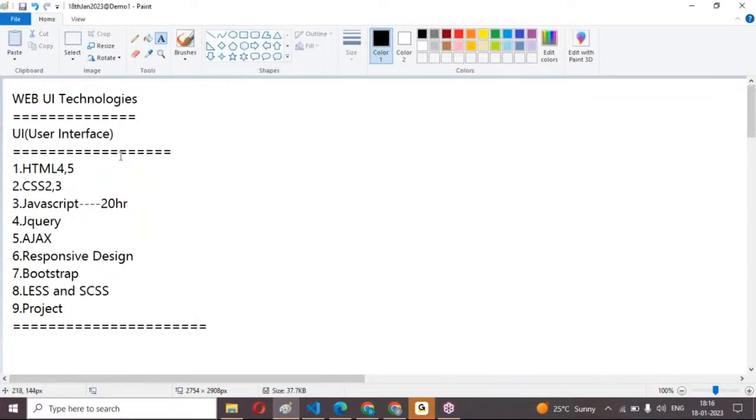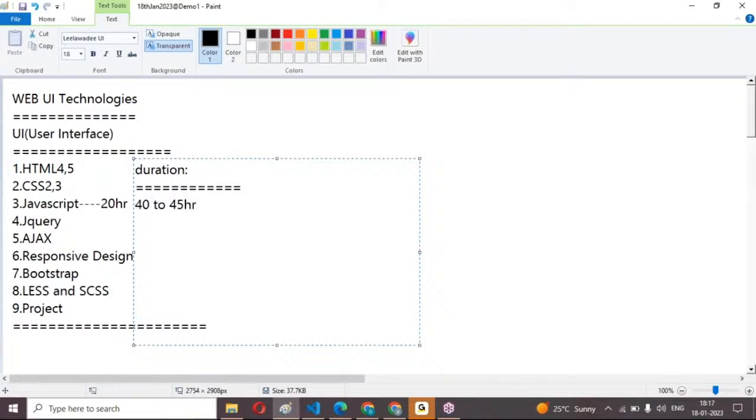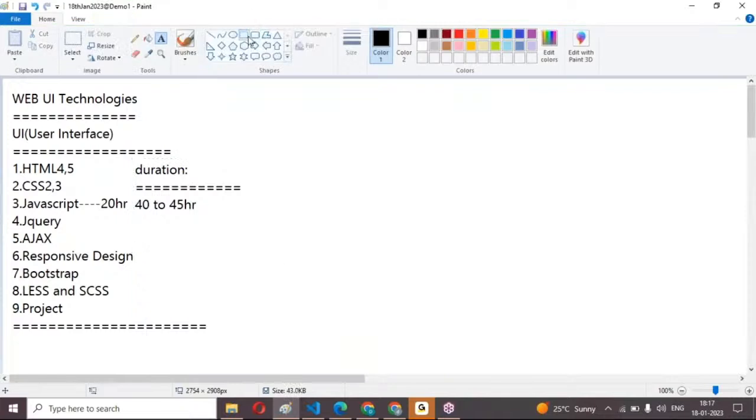Okay, today is the first session on UI programming. In the first session you are going to learn what the UI is, what the use of it is, and what the real usage of it is. You will learn something about that. The duration is 40 to 45 hours of sessions to cover all these topics.